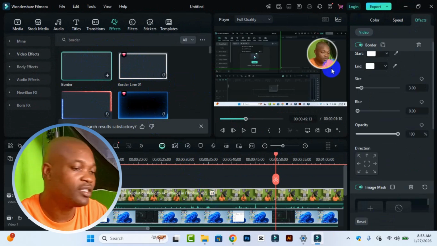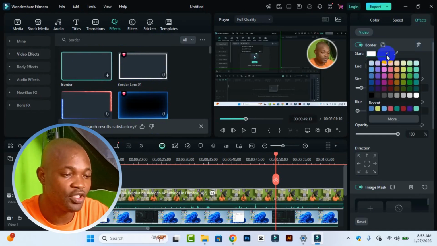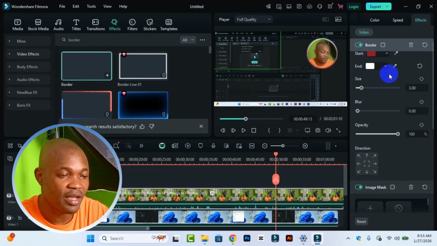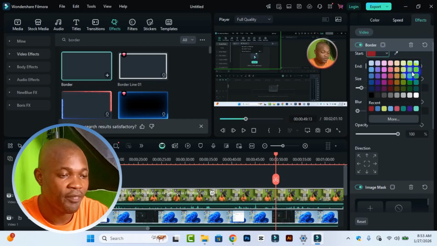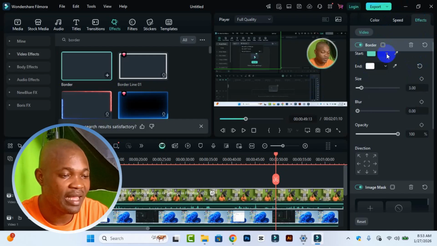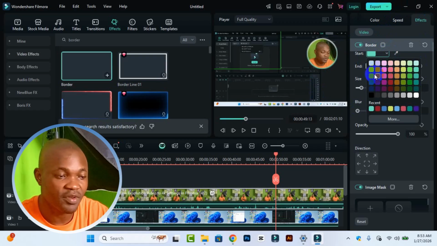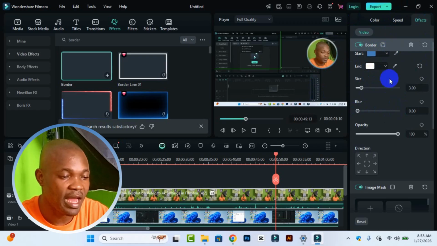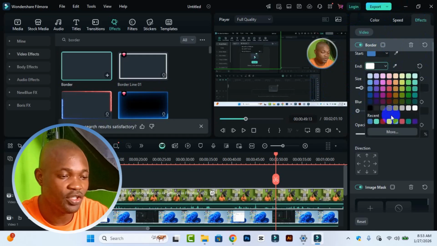Now you can decide to change the color of the border. Come to the start color right here. Choose whatever color of your choice. If you are not satisfied with that, you can go ahead and choose another color. You can go on and try and experiment different types of color. Then for the end color right here, you can choose another color of your choice.